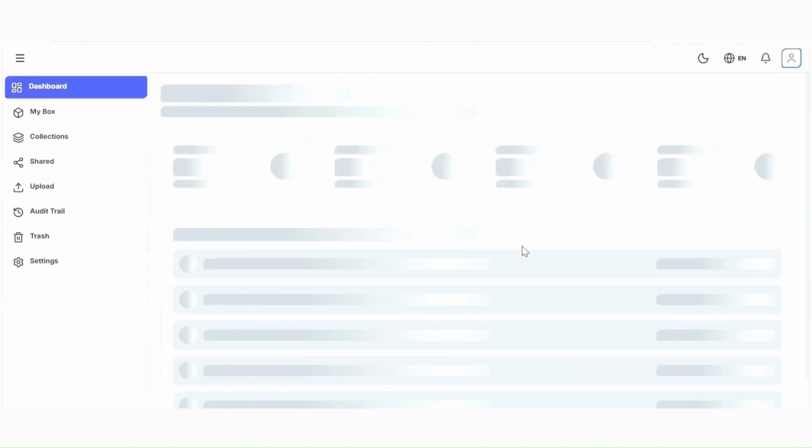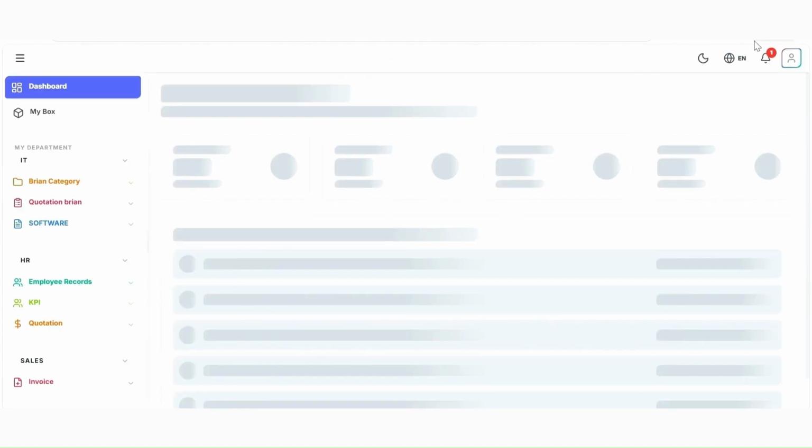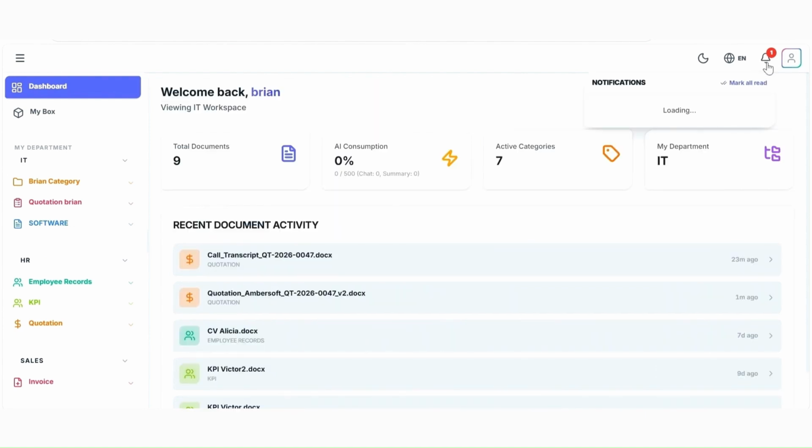You'll land on Brian's dashboard, ready to see the document that was just shared with him. We're now logged in as the shared user. Let's go to the next step, which is viewing notifications to see the alert about the newly shared document. To confirm the recipient was notified, click the notification bell icon at the top. You'll see a Files Shared with You alert pop up, letting the user know a document has just been shared their way. We've reviewed the notification for the shared file.